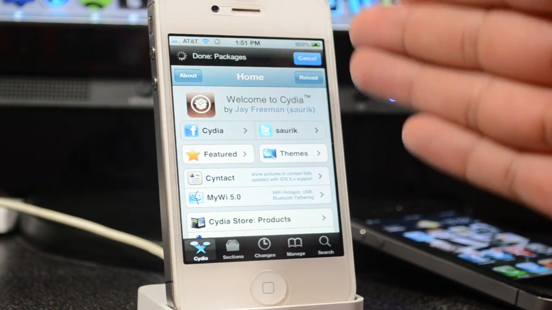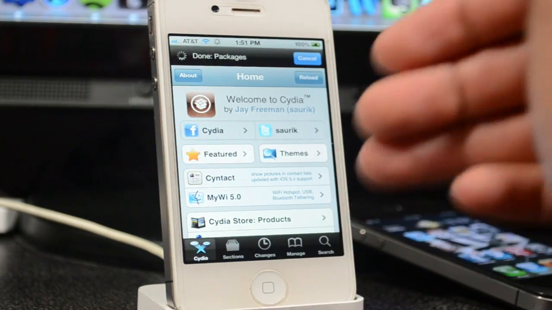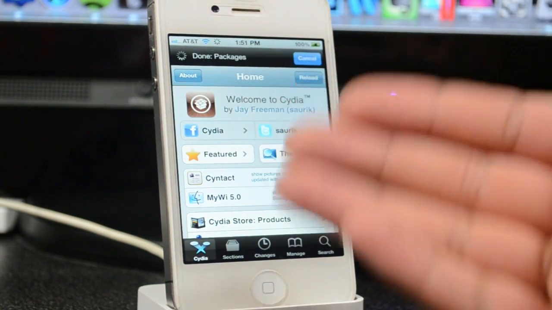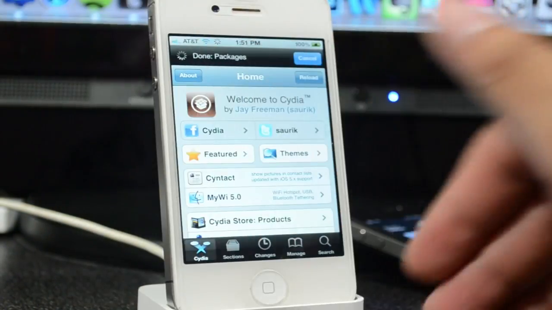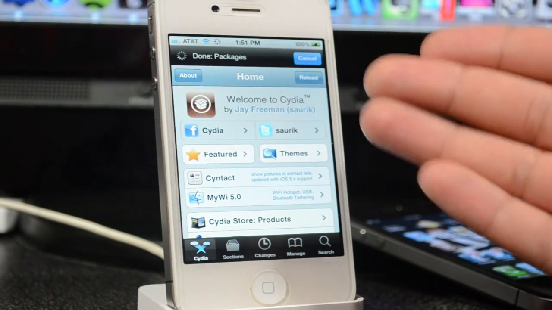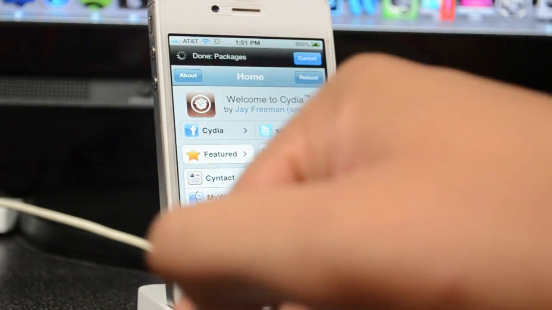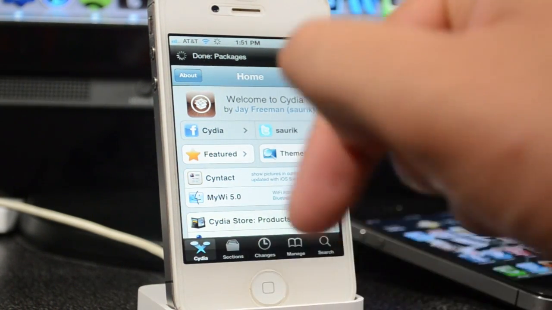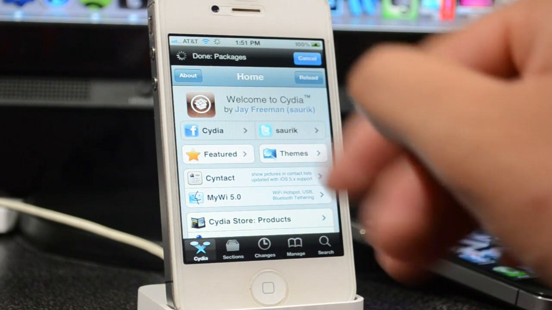Normally before we had to use Absinthe, if you're familiar with that jailbreak tool, but now Redsn0w has been updated, of course, to simply run the jailbreak on your iPhone 4S running 5.0.1. And this is untethered, by the way, so that's awesome.